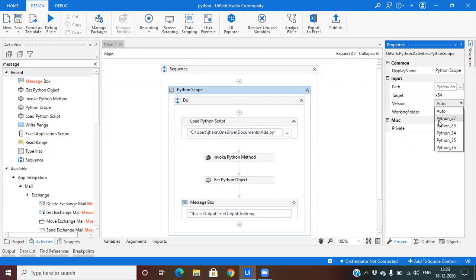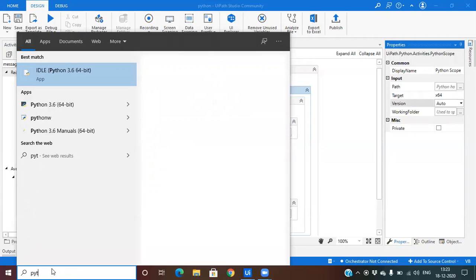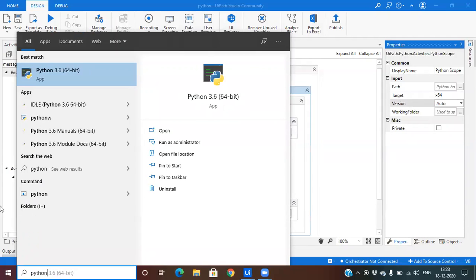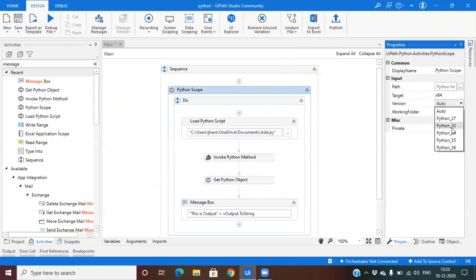So here you got Python 27, 33, 34, 35, 36. For that, simply you have to write Python. I have 3.6 version in 64-bit, so I will select here 3.6 64. So this is compulsory to mention version and target and path also, right? So this is the way to invoke the Python script.